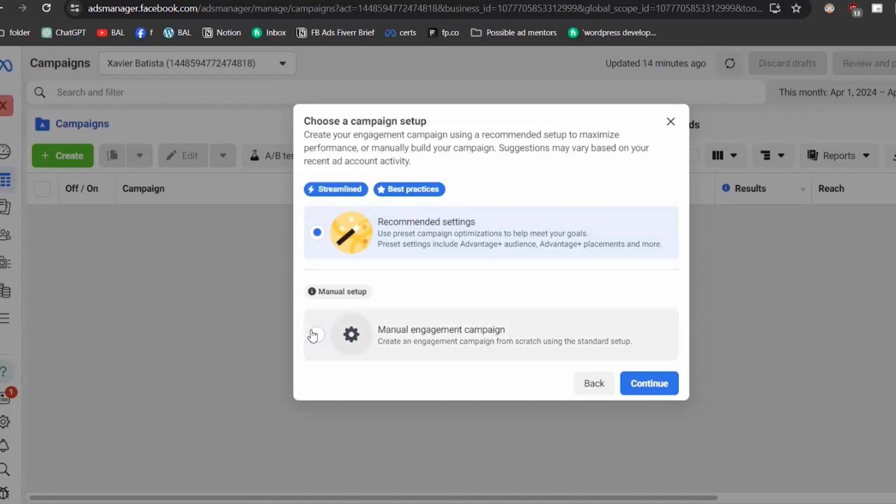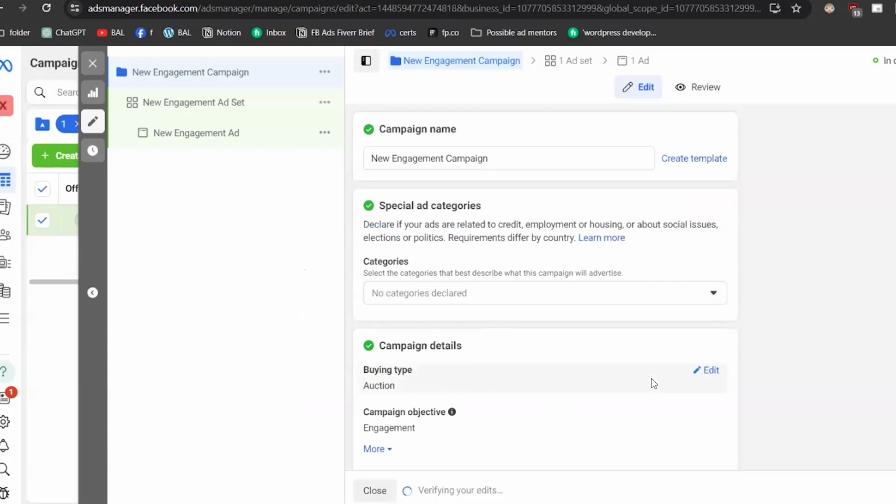With the manual engagement campaign, I will explain all the things. The recommended ones, there will be like majority of things that are already recommended. So we are going with the manual engagement campaign. So I will explain all the things to you. Okay, now at the first step, the campaign creation, it's asking to create basically the campaign name here. So we need to select the campaign name here.